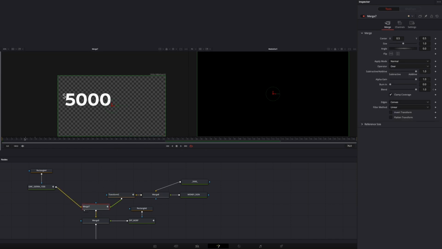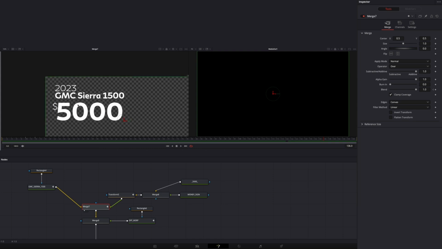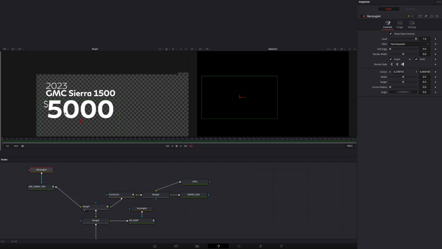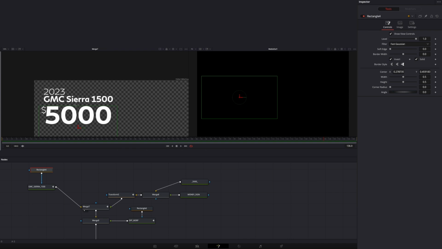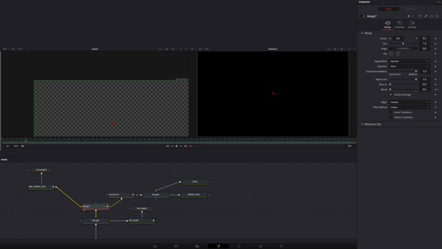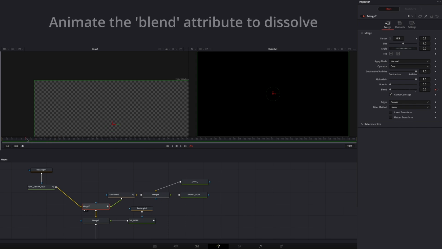And this is how it looks with those two keys. So that reveals itself. And then it moves over. And then the GMC Sierra key pops up above the 5,000. So that's why the mask was there, covering the key, because I wanted it to look like it's being revealed from behind that 5,000 number. And then this merge here is being used to basically dissolve that 5,000 from being disappeared to appearing.